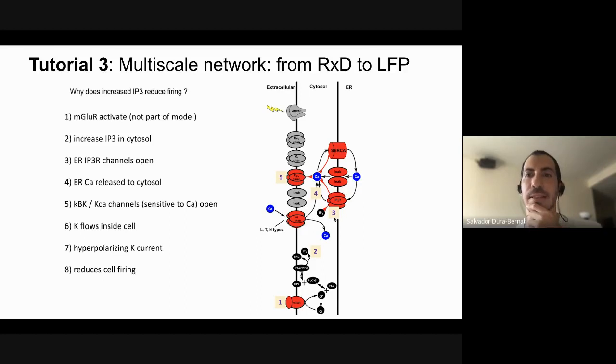So what happens is this leads to the IP3 binding to the endoplasmic reticulum IP3 receptors. This is based on some experimental data of this real reaction happening. And when the ER IP3 channels open, they release the endoplasmic reticulum calcium from the inside of the endoplasmic reticulum back into the cytosol. So this increases the concentration of calcium in the cytosol inside the cell.